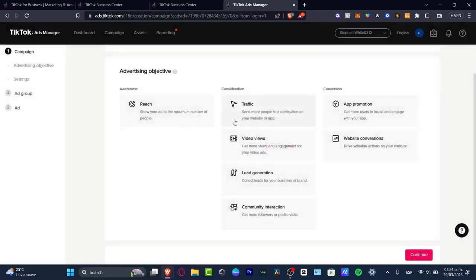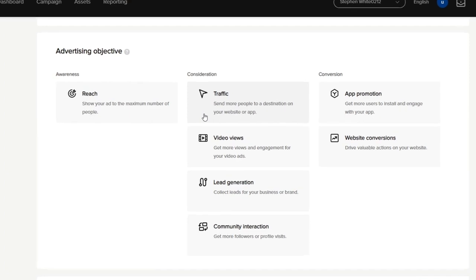As you can see, we are now inside the advertising objective. So if you have used Meta Business Suite before, it's not going to be that hard. But if you don't, you don't have to worry about that. So first of all, it's going to be creating the actual campaign.